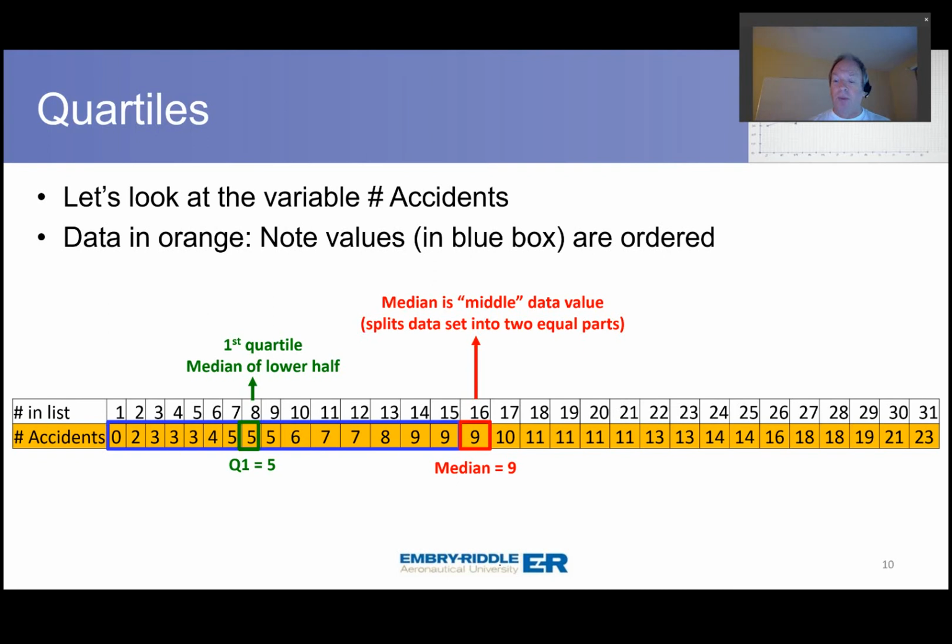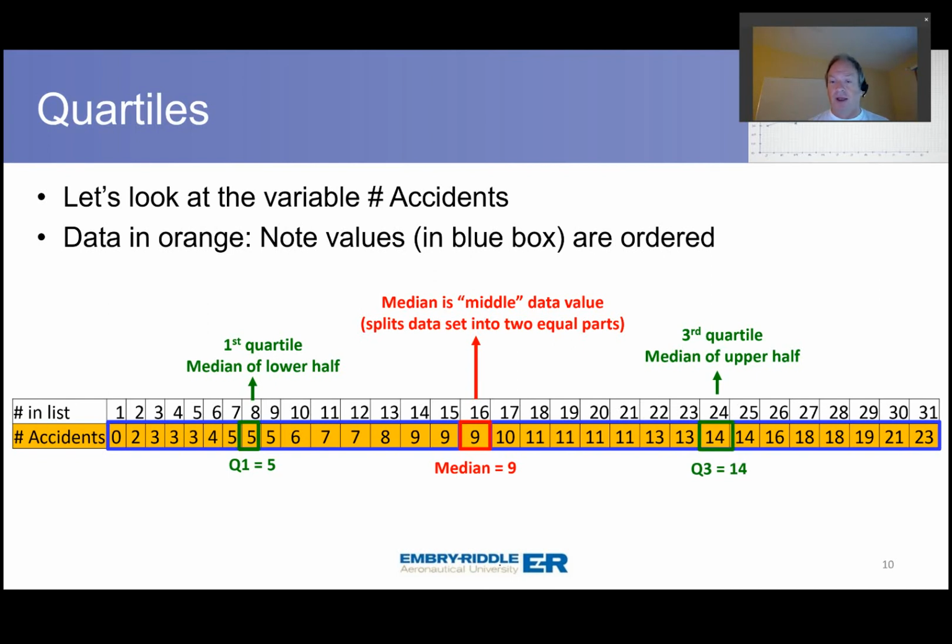And of course, when we want to find the third quartile, it's the same game. It's the 75th percentile, or 3 quarters. So now I'm going to look at the upper half of the data, and I'm going to choose the middle data value for the upper half. And so our third quartile, denoted by Q3, is equal to 14.